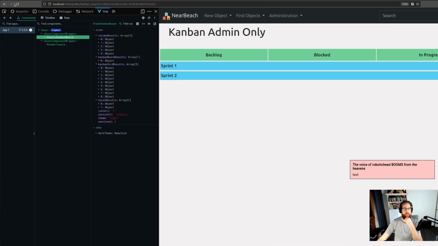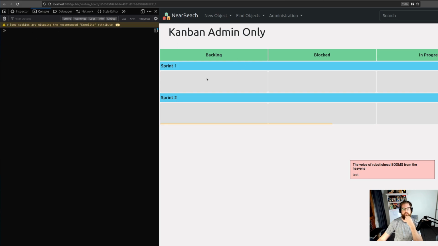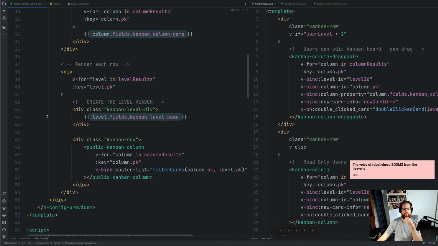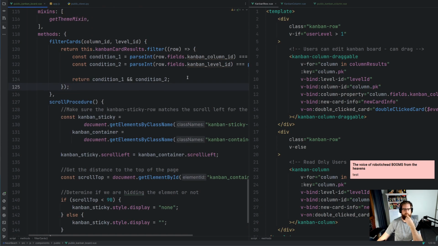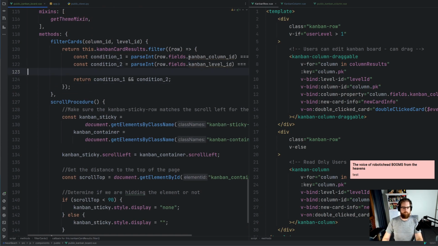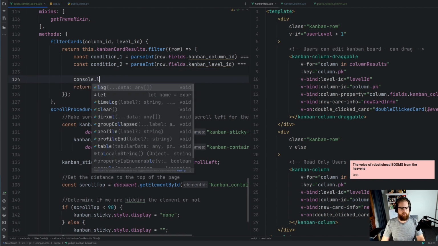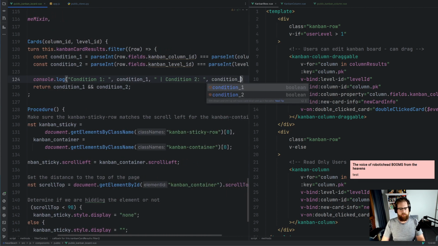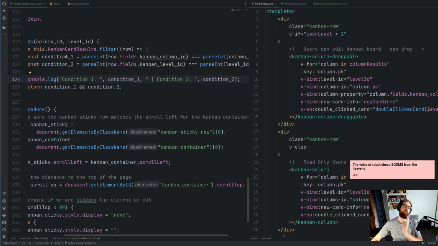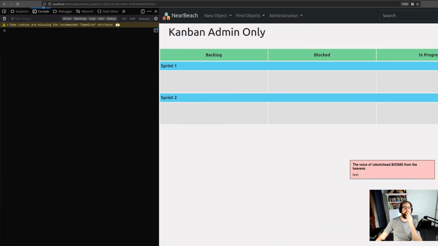You know, that should, in theory, render something, but it didn't. Just a bit of a disappointment. Okay. So console log condition1, condition2. Now we're going to see a lot of these, which is fine. False, false, false, false.